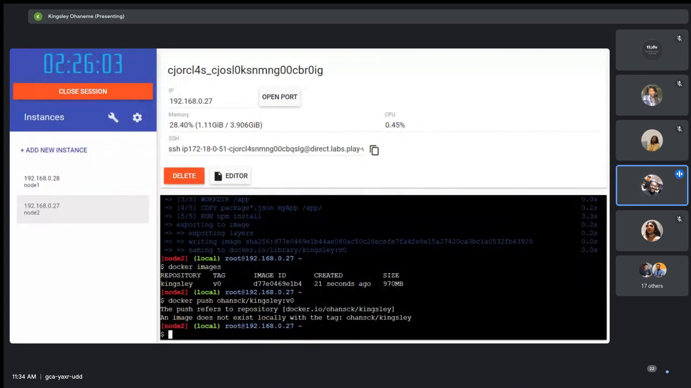First repository reduced. An image does not exist locally with the tag Kingsley. I thought I did that here. Kingsley version 0. Okay, so let me try to run this image first.